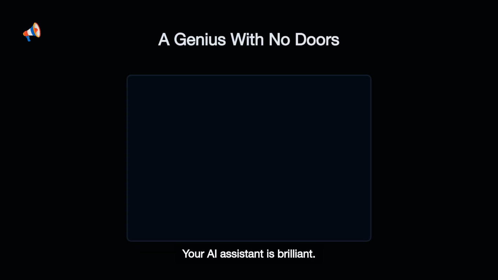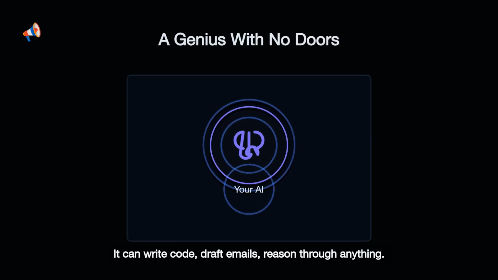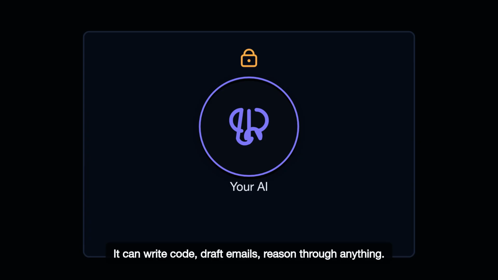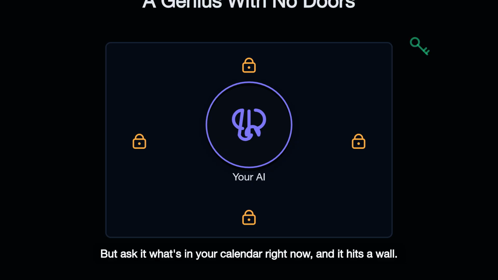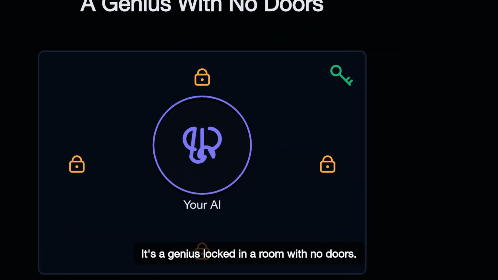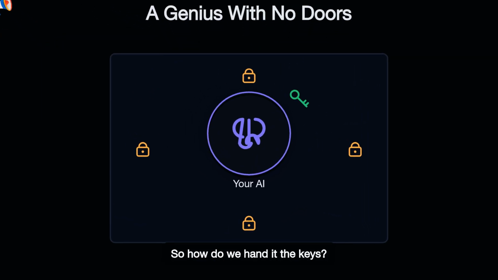Your AI assistant is brilliant. It can write code, draft emails, reason through anything. But ask it what's in your calendar right now, and it hits a wall. It's a genius locked in a room with no doors. So how do we hand it the keys?